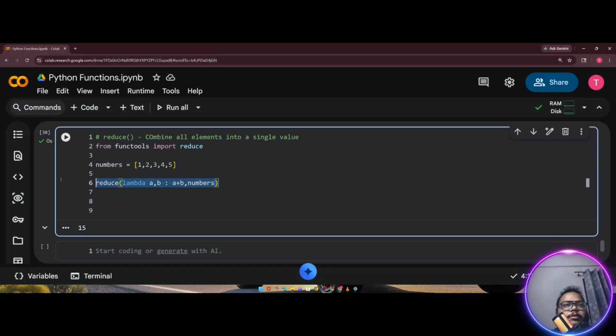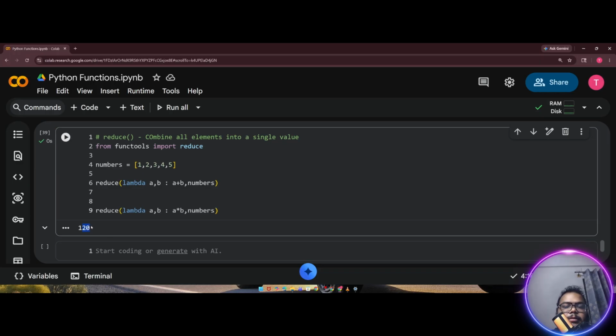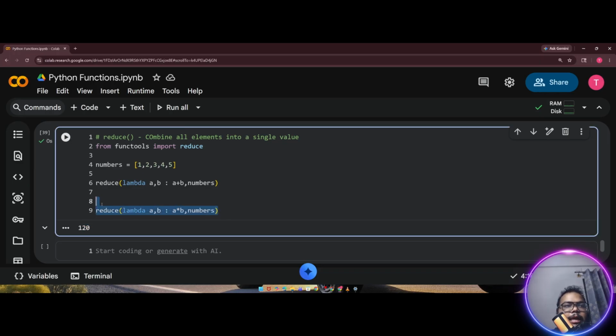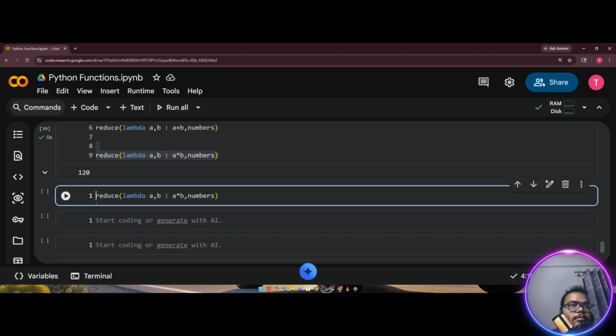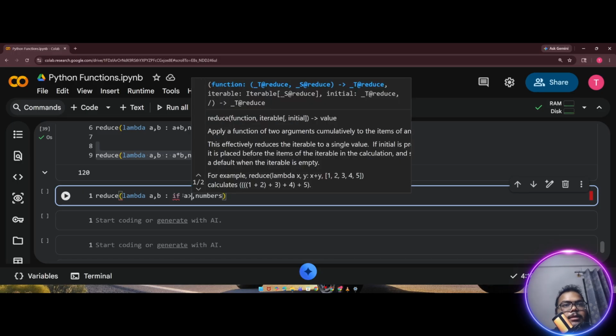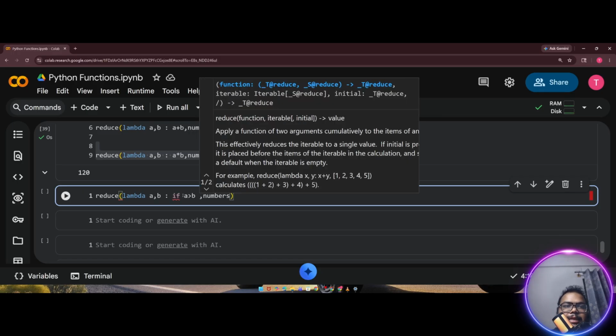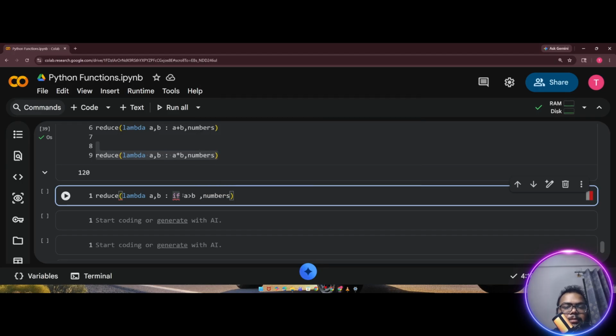So likewise, if you want, you can multiply them too. A multiplied by b. Same way, 120 you will get. Okay. And the last thing, lambda a comma b. So what I am doing here, simply I am checking this. If a is greater than b, so here I am running through one condition.